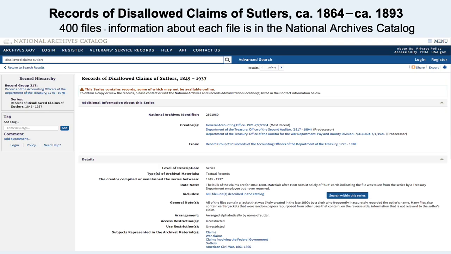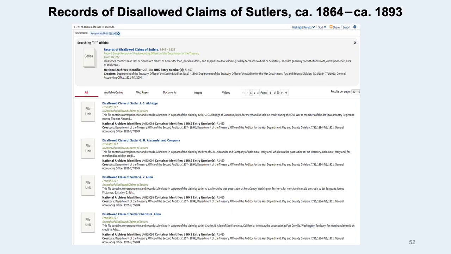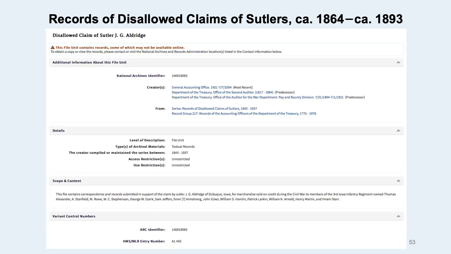In Record Group 217, the records of the accounting officers of the Treasury, there are claims by over 400 Sutlers for monies owed them by men who primarily died or deserted. So when you search within this series, you can search by name or state. Those are the two most effective ways to start. Some of the file unit descriptions indicate the names of soldiers who owed money to the Sutler.